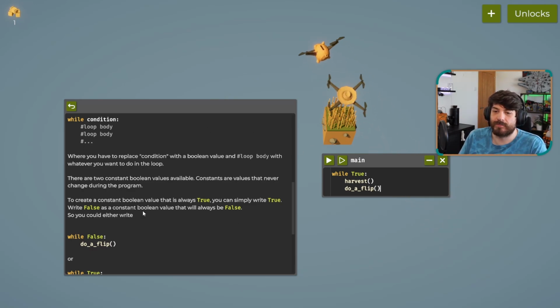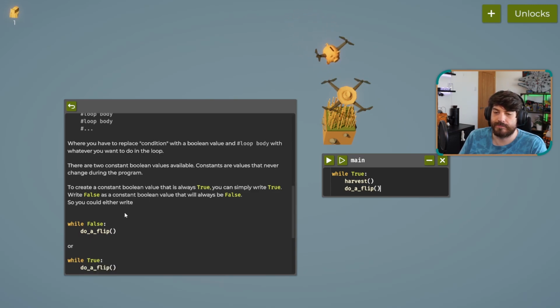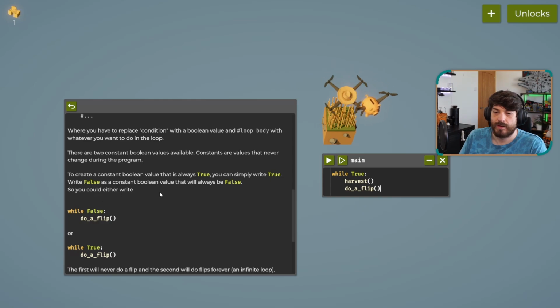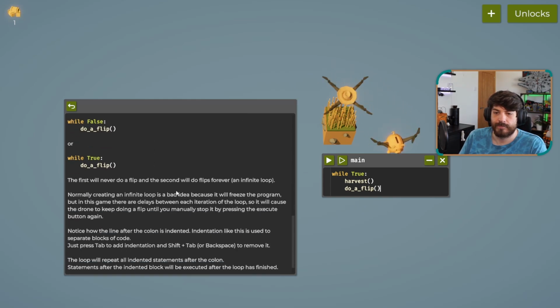To get a constant Boolean value that is always true, you can simply write true. Yes, false is a constant too. The first one will never run, because that's always false, so that bit will never execute.